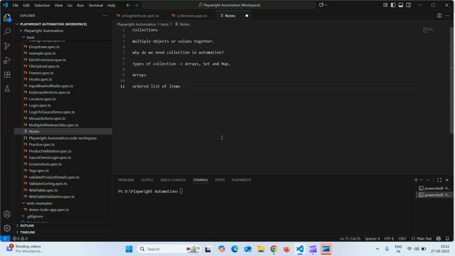Another point to remember about arrays is that we can access an array using an index, and arrays always start from 0. The third point is that in arrays we can store heterogeneous elements.